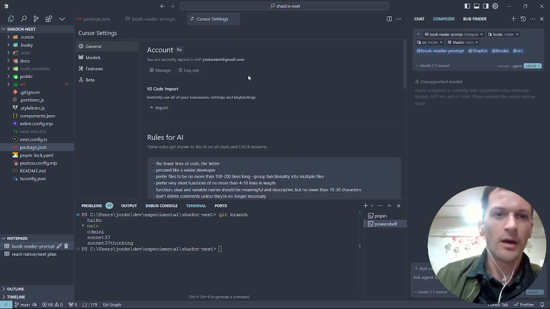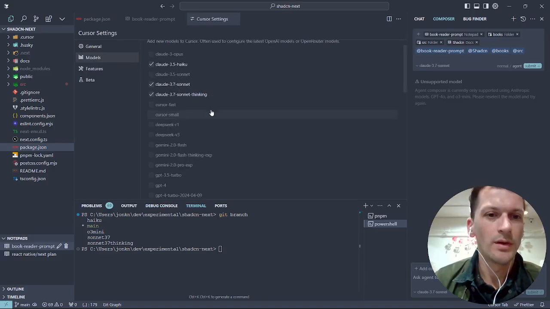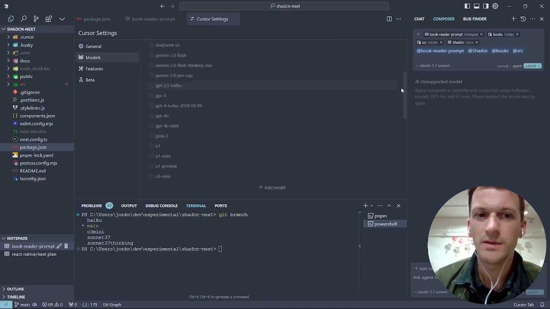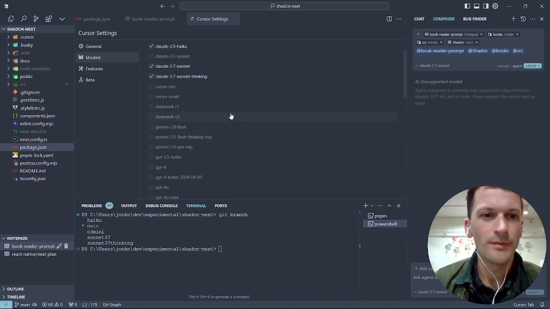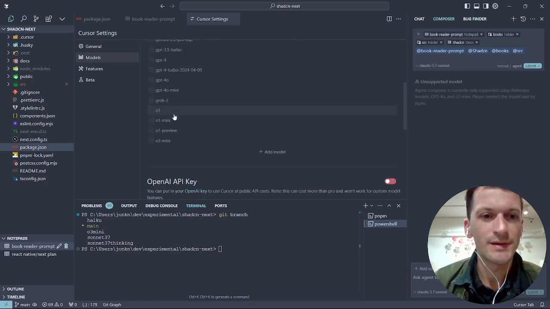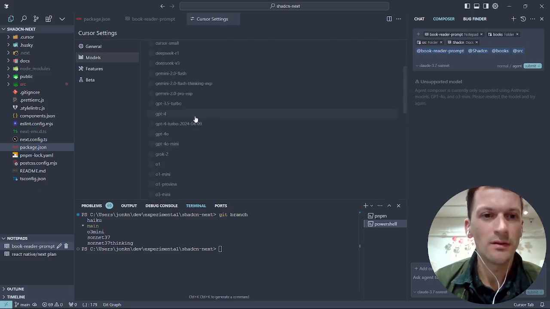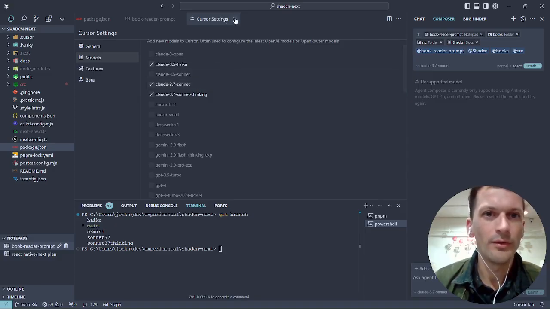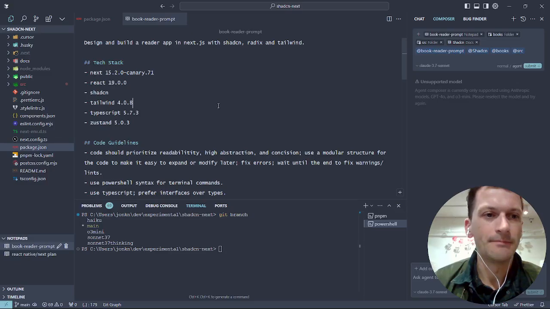But one thing that I discovered was that actually you can't use most of these models in Composer. You basically are limited to the Claude models and GPT 4.0 and O3 Mini. Even if you use API keys, you're limited. So those are the ones I'm going to go through. And first, I'll show you what my prompt was.